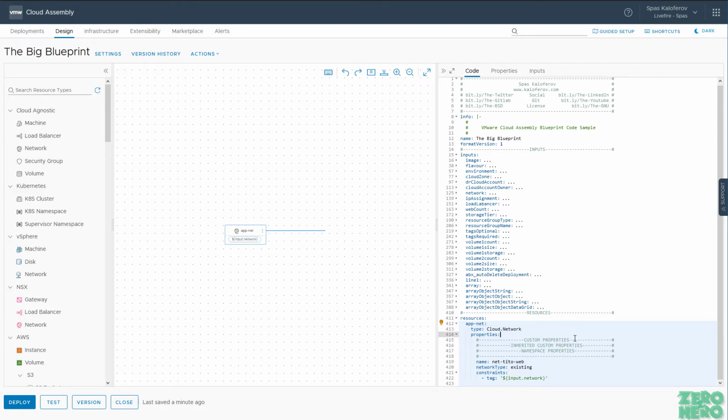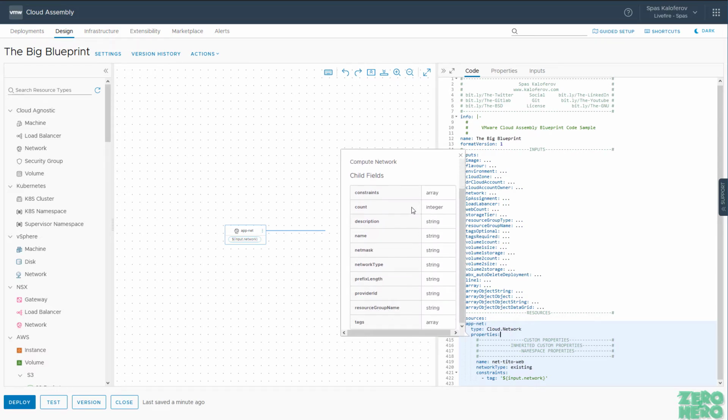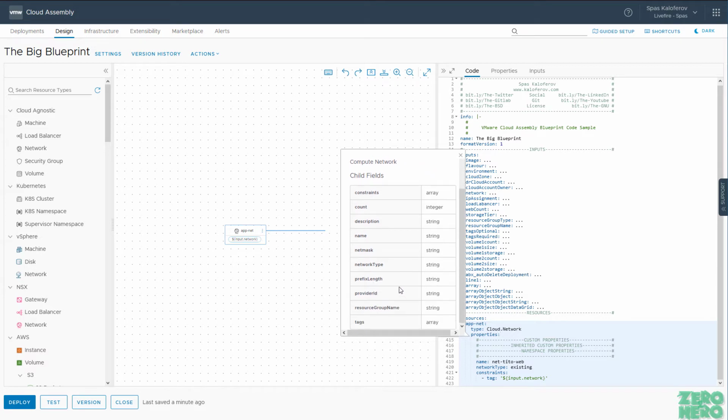Now, under each object that I drag and drop from the canvas, if I go under properties, I can see all of the properties defined in the schema for that particular object. In this case, I'm on a network object. I can provide constraints, constraint tags. This is from type array, and you can see it here. I can provide description property, name property, net mask, network type, and so on and so on.